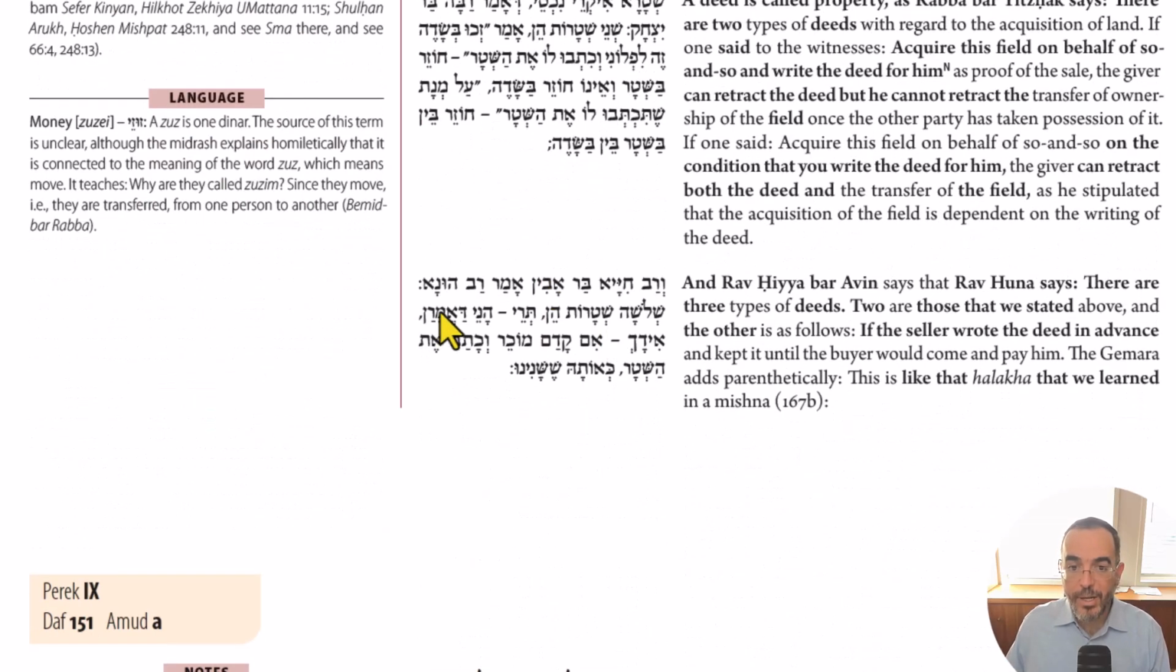Here the proof is going to be from the next statement of Rav Chia bar Avin, who told Rav Huna, actually, there are three types of documents that can be written up for acquisition of a property. The first two we already mentioned.